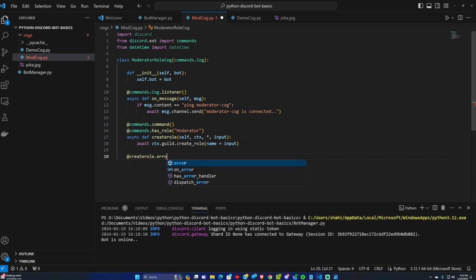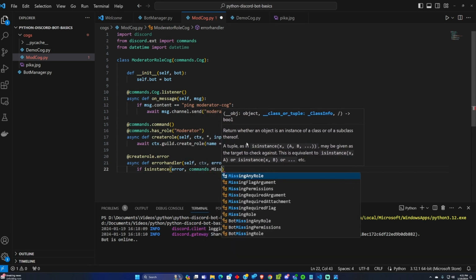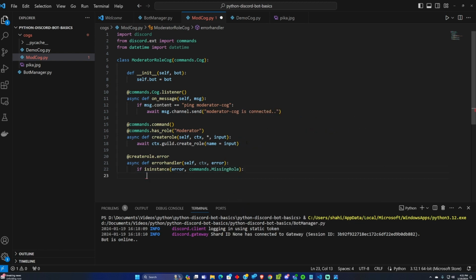create_role.error, async def error_handler, self, context, error, and if isinstance error, commands.MissingRole, await context.send, you do not have the necessary role for this command. Okay.